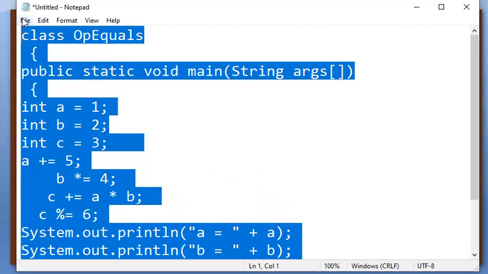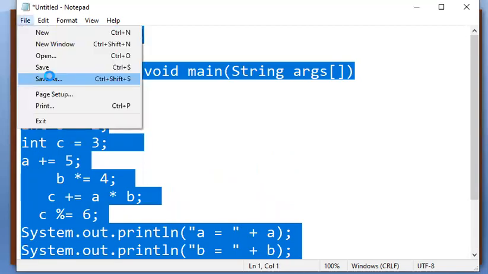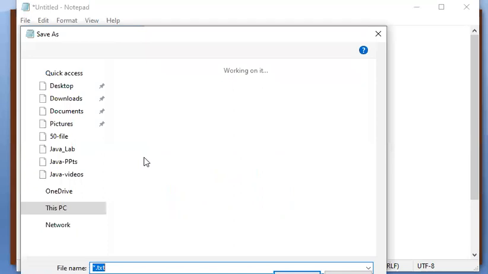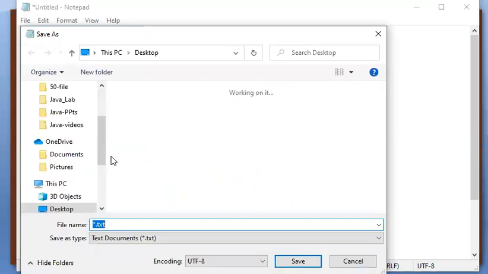So I'll just compile it and execute it for you so that you can get the answer and understand how the output is obtained for this particular program.